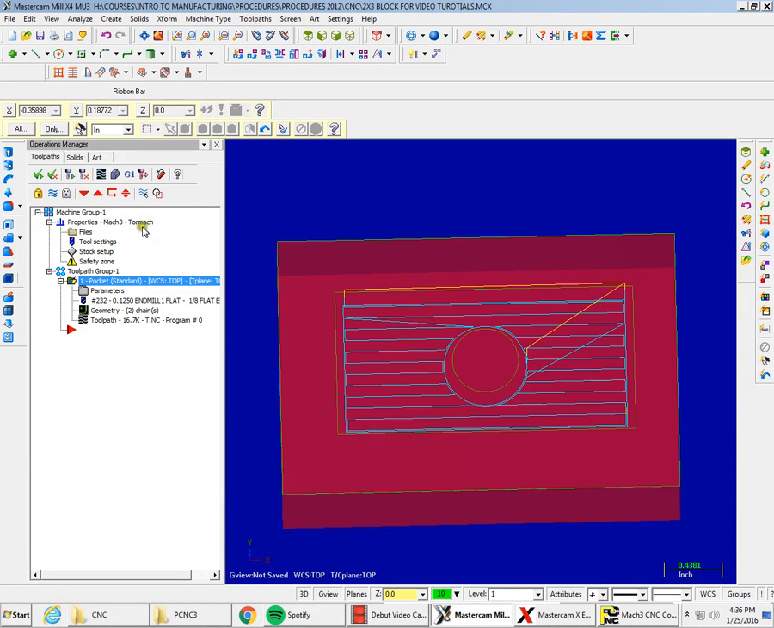First thing, again, verify that this says Mach 3 Tormach up at the top of your machine groups. If it doesn't, you're going to have to go up here and select your Mach 3 machine group, and then you're going to have to recreate those tool paths. A generic mill program is going to give you different results, so it's very important that that matches.